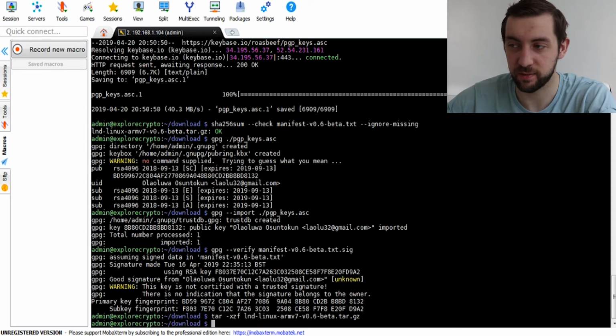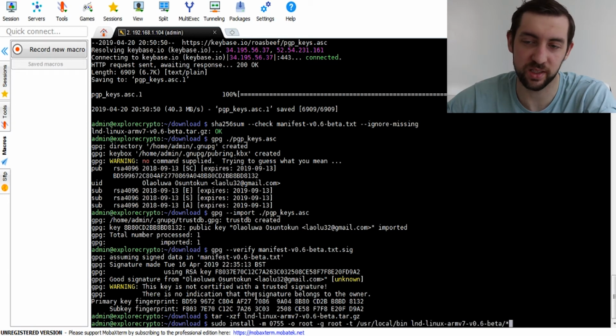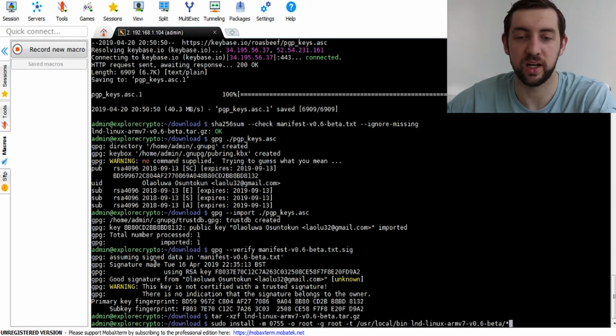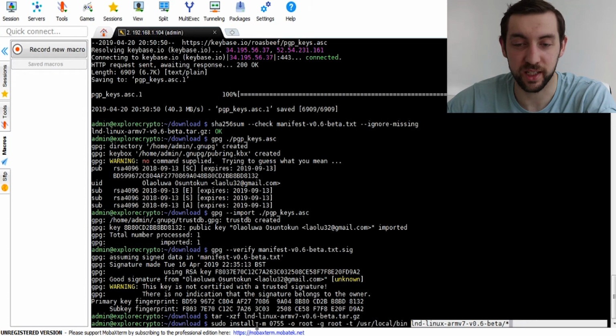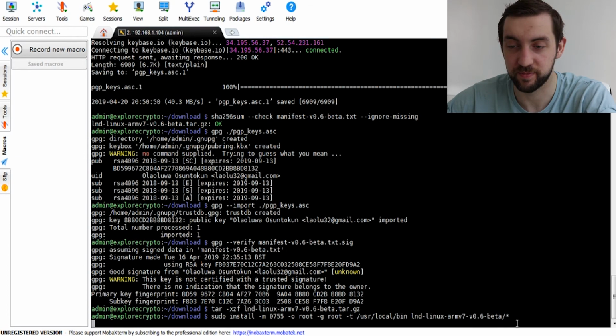Now let's install it. Of course, all those commands will be in the description. If you are interested in how to do it, just go into the description, where I will list all those commands. So let's install it: sudo install -m 0755 -o root -g root -t /usr/local/bin and the location of our unpacked file.